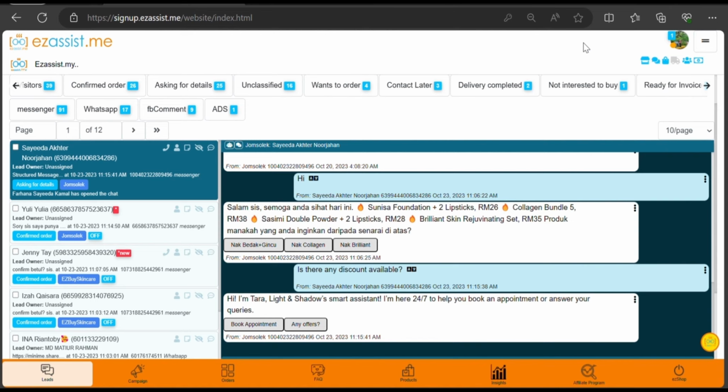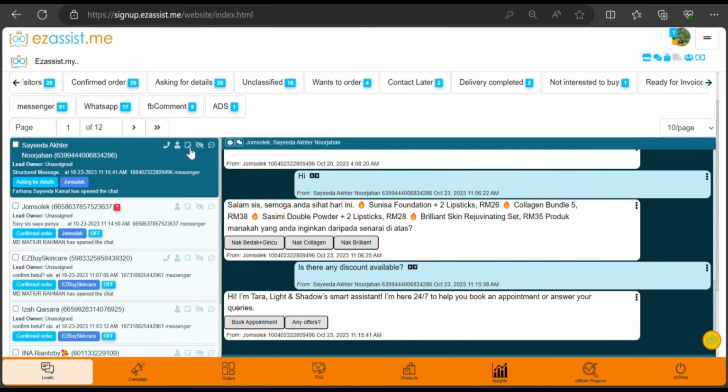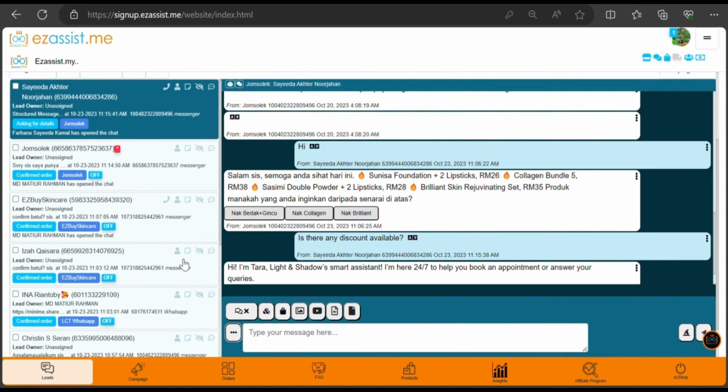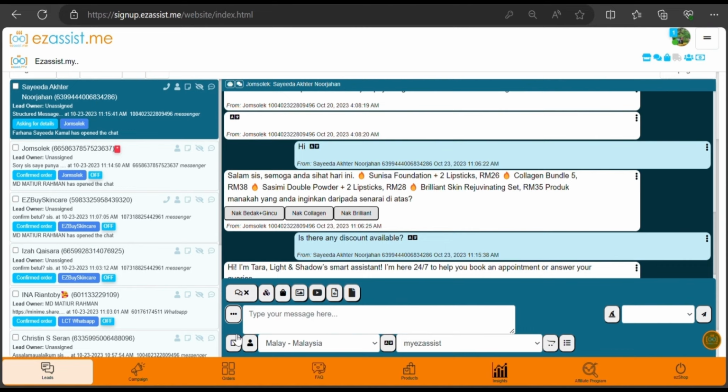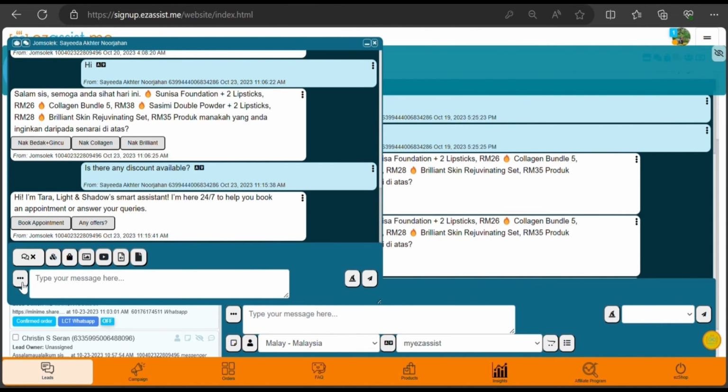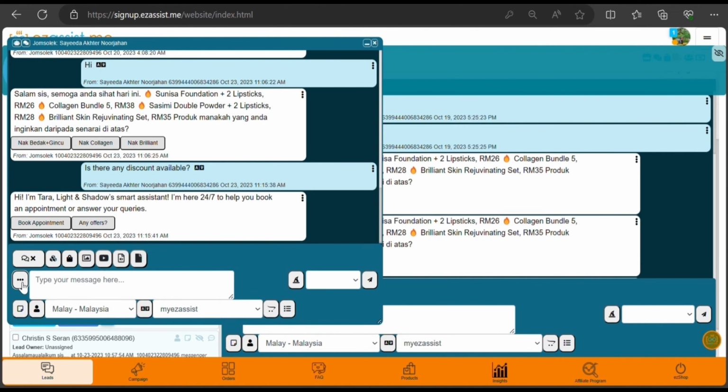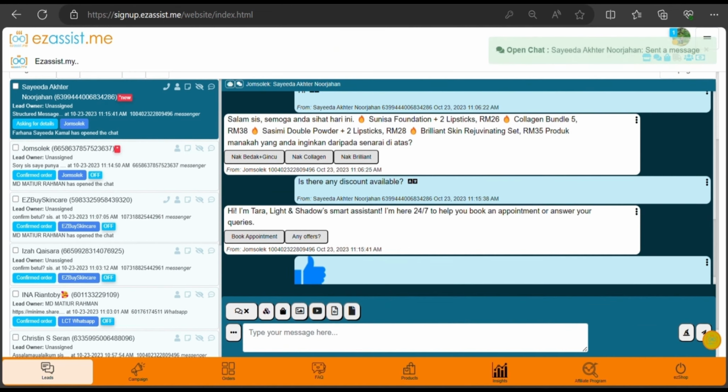I can write a note in four different ways. First, there is a follow-up note button, which is located as the third button on the lead list. The second one is located in the chat box. You will find it in the More option button, which is the first button on the left side. The third one is located in the chat window, and you can find it under the More options, just like in the chat box.